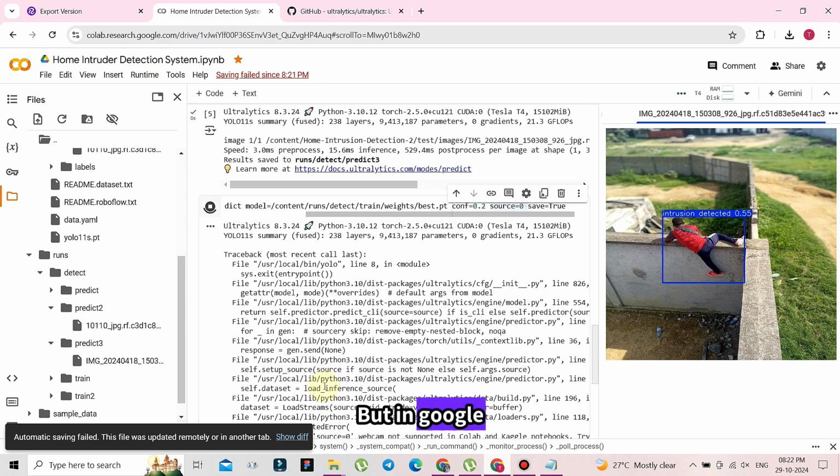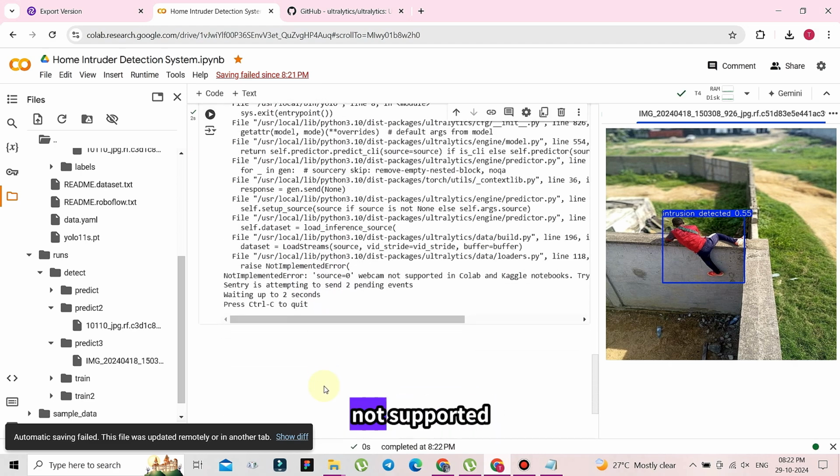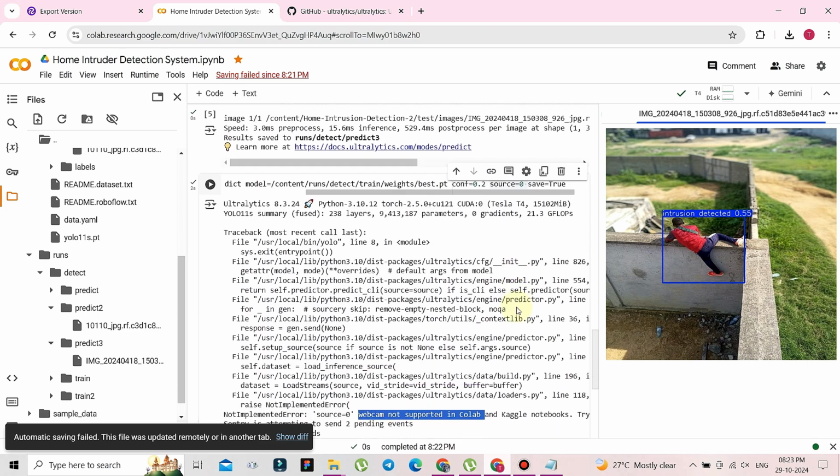But in Google Colab, webcam is not supported. So you can see webcam is not supported in Colab and Google notebooks. You cannot use a web camera. For that you have to use PyCharm or VS Code for your project. So you need to know that 0 is for the web camera. By using the web camera, you can use your project in real time.